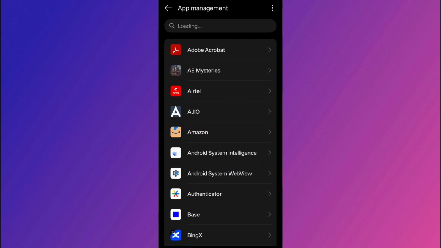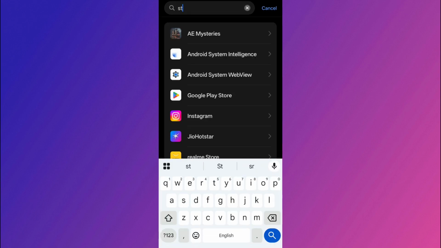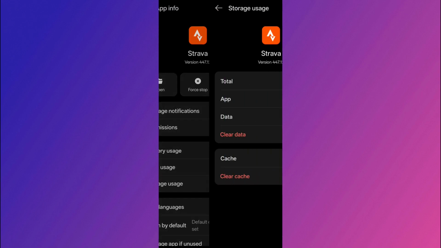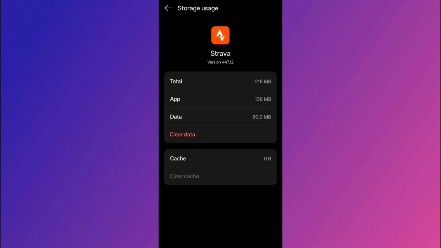Now over here, tap on the option of app management. Then simply use the search bar and search for Strava. Now when you are able to find the Strava application here in this list, simply tap on it. Now over here, tap on the option of storage usage and tap on the option of clear cache.